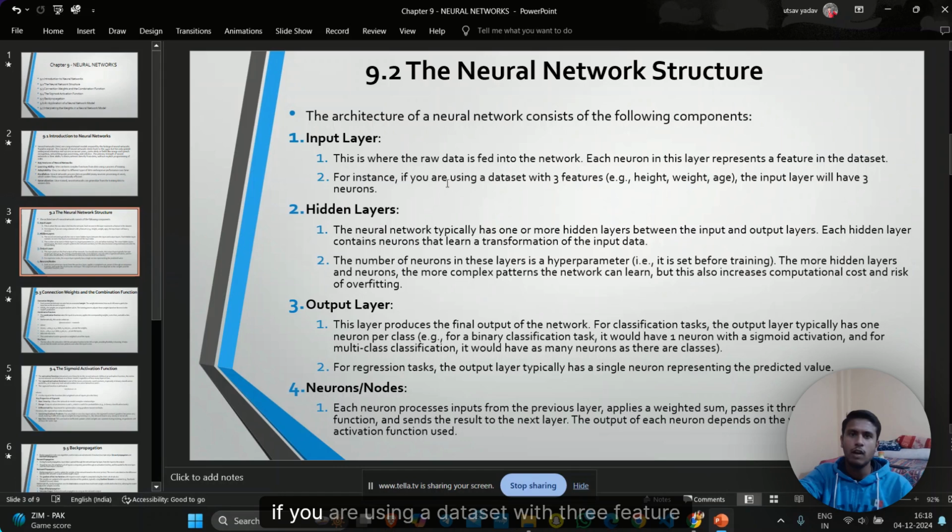For instance, if you are using a dataset with three features, for example height, weight, age, the input layer will have three neurons. Now, what is a hidden layer? The neural network typically has one or more hidden layers between the input and output layers. Each hidden layer contains neurons that learn a transformation of the input data. The number of neurons in these layers is a hyperparameter. The more hidden layers and neurons, the more complex patterns the network can learn. But this also increases computational cost and risk of overfitting.